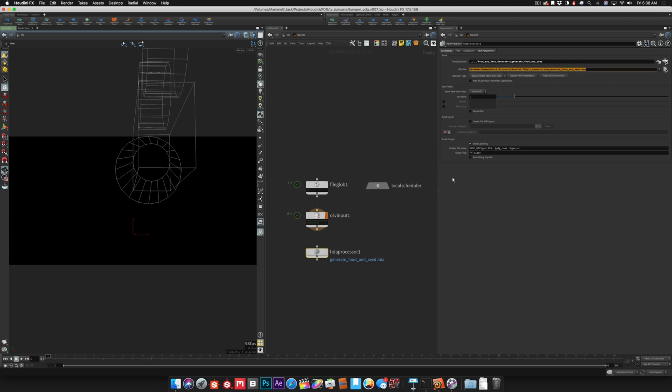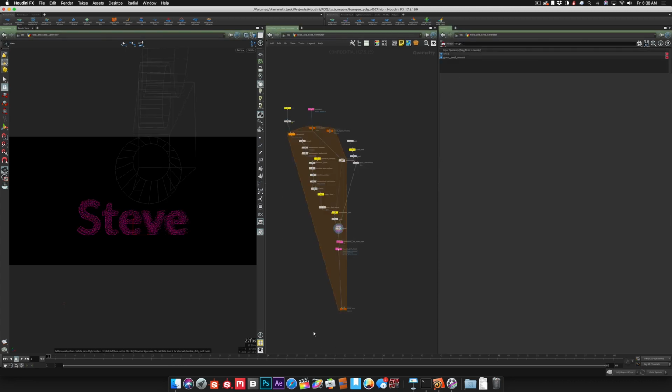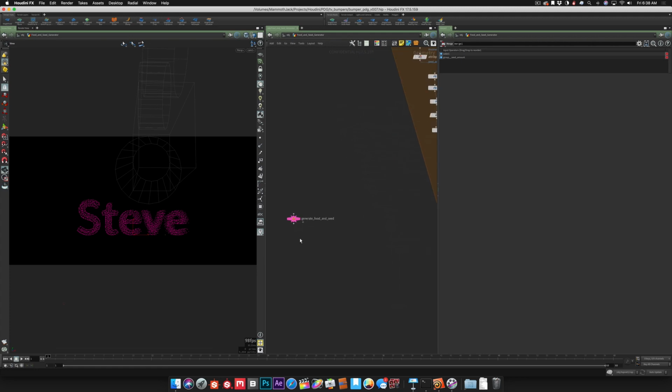And that's where this guy's pointing to. Now I should mention that I showed you this whole nice network, but behind the scenes I collapsed that into a simple HDA that takes a show parameter, a thickness parameter, a food amount, and a seed amount. Just know that we already took care of that.